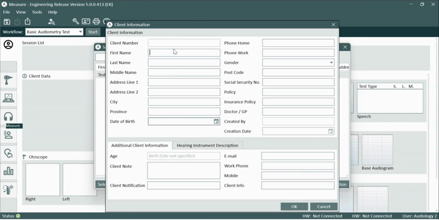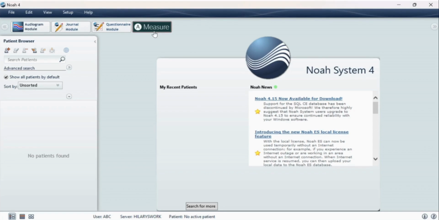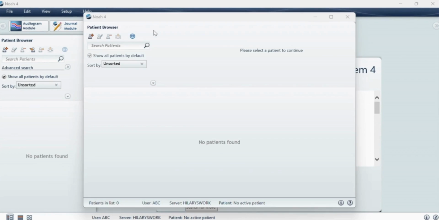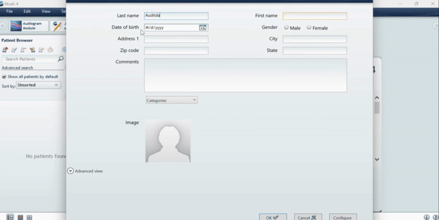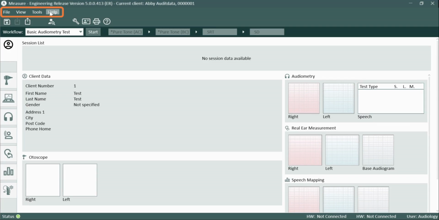If you open the Measure software outside of the Know platform, you will also see a pop-up prompting you to select a client. To open the Measure software under Know, open the Know software and select the Measure icon at the top of your screen. If you do not have a patient already selected, you will be prompted to select an existing patient or enter a new patient. On the overview screen, you'll find the menus in the upper left corner.